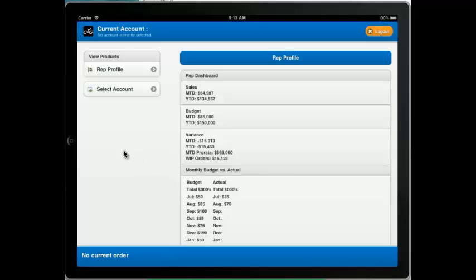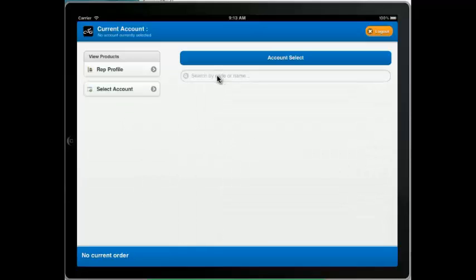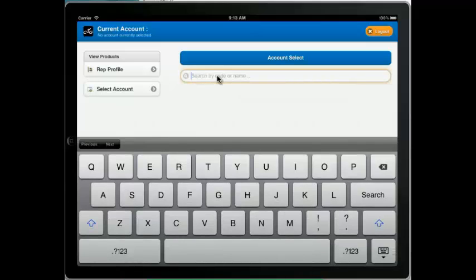Once I want to perform some more functionality, I need to select an account that I want to start interacting on. I'll click on Select Account. It comes up with the search box, and this is now allowing me to search on any account that came from my ERP system that my rep code is attached to.